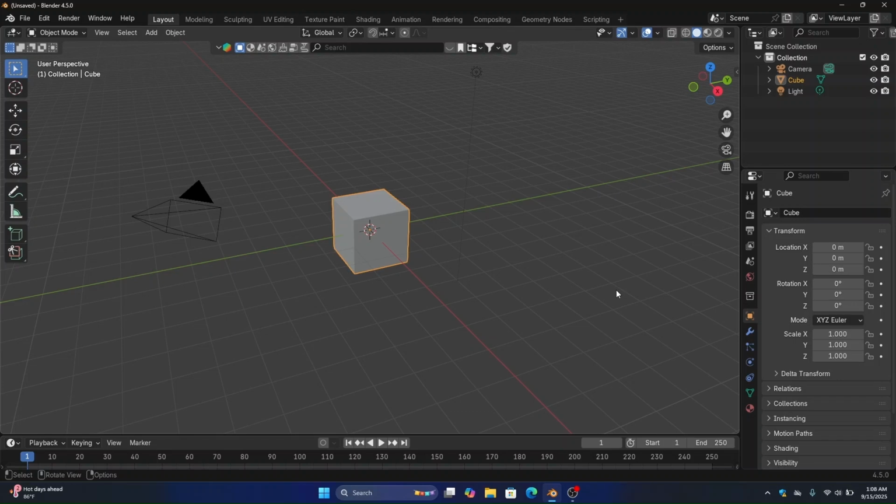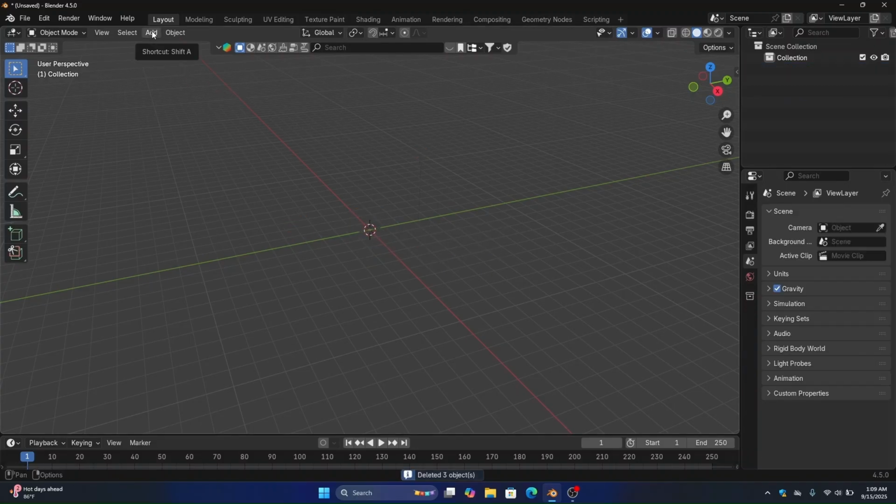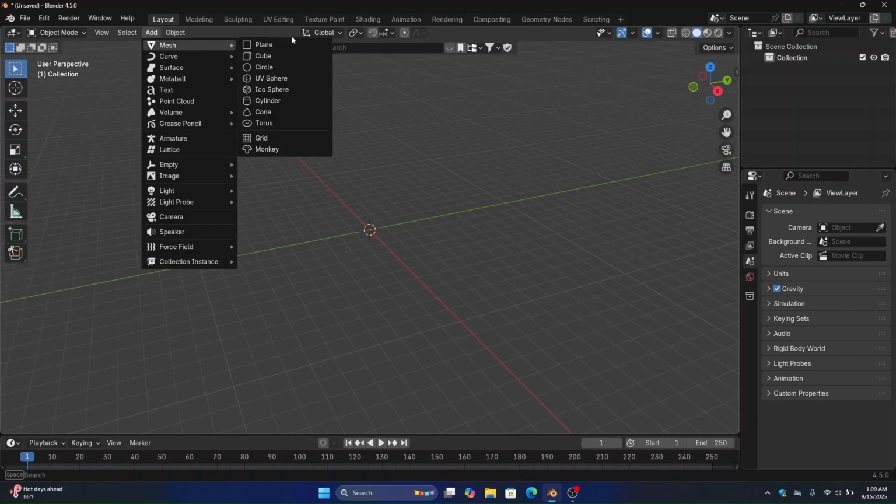In this video, we are going to learn how to make a Rubik cube. So let's get started. Now we just have to delete all the default objects from the viewport and then go into this Add option, go into Mesh, and just add a cube.